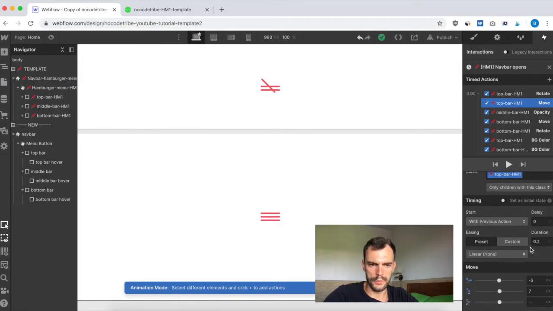Duration 0.2, X axis we need minus 5 pixels, and on the Y it's 7 pixels. And for the bottom one, bottom bar move, 0.2, X minus 5, and Y minus 10. So minus 5, 7, and minus 5, 10. Good, let's go back to here.